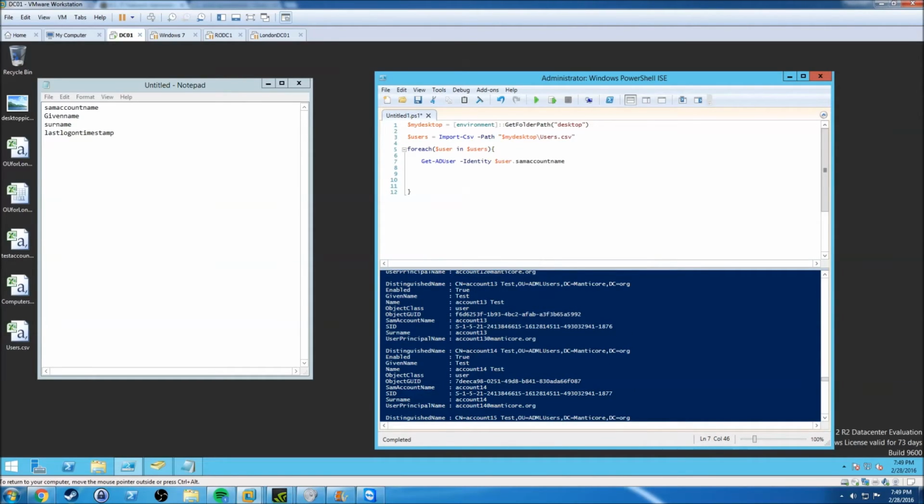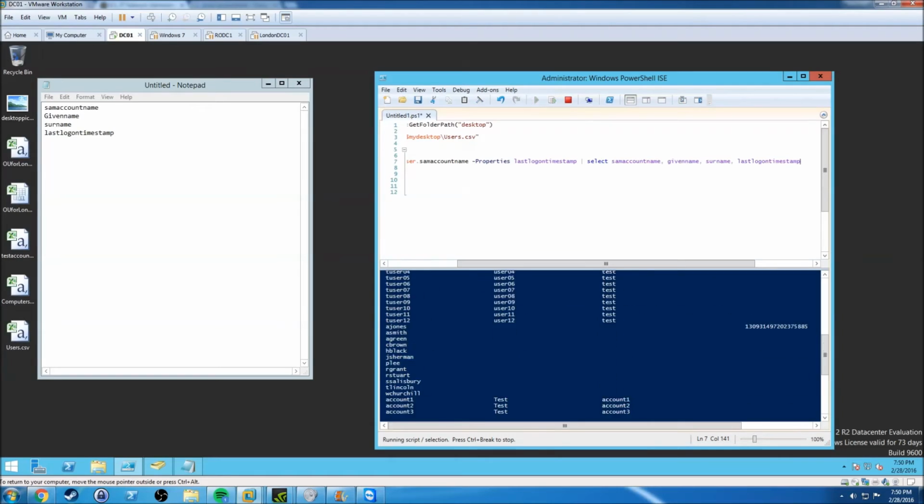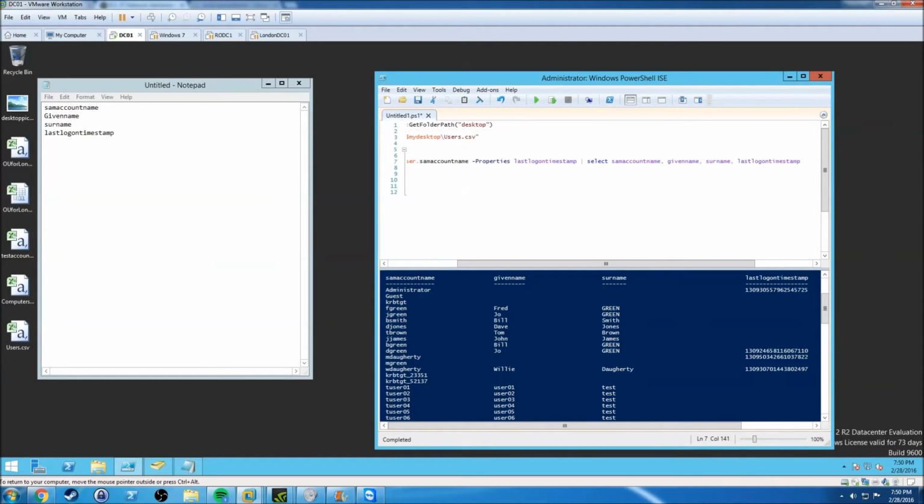So we'll add a property to grab last logon timestamp. And then, instead of grabbing all this information, which is really not necessary, you can do select, and then put in the attributes you want. So we want SAM account name, comma, given name, comma, surname, comma, last logon timestamp. So now if we were to clear our screen and run this, it pulled the information for each person. Not all these accounts have been logged on to, so not all of them have last logon timestamps. So now we have that. You kind of see how our CSV file is filling out.